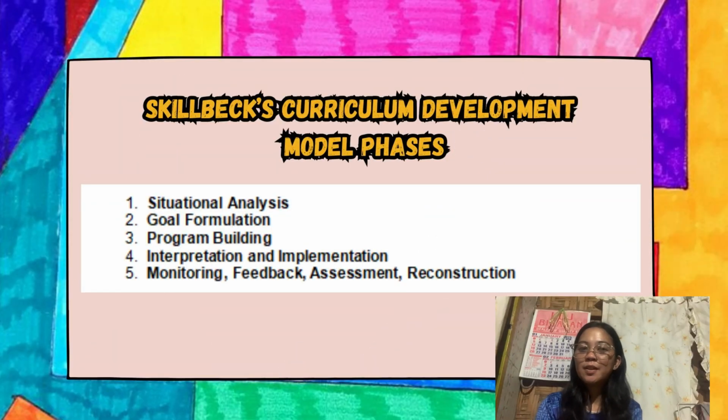Skillbix Curriculum Development Model phases. First is situational analysis, and the second is goal formulation, the third is program building, and the fourth is interpretation and implementation, and the fifth, monitoring, feedback, assessment, and reconstruction.